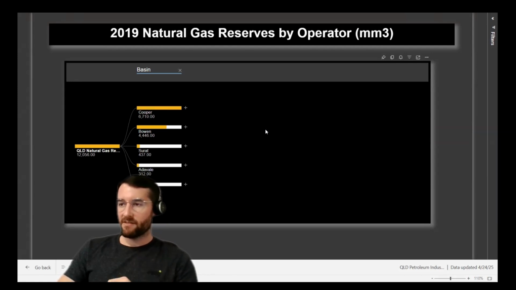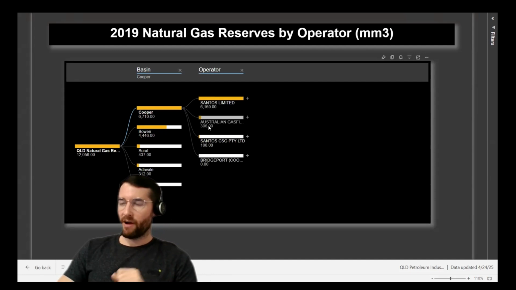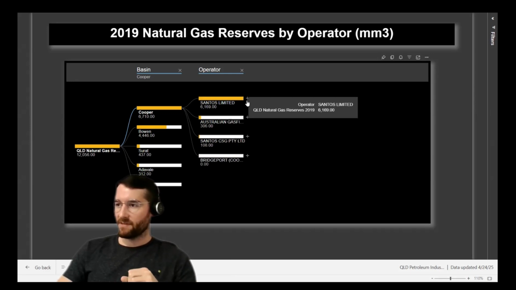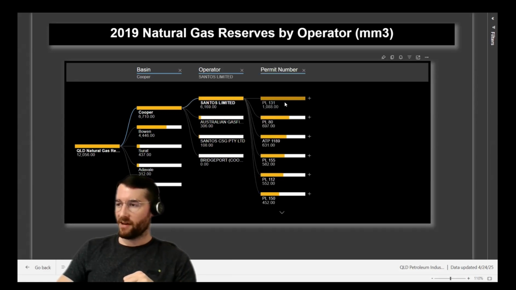I've set it up by basin as the first variable there. We can see that the Cooper Basin and the Bowen Basin have the highest volume of natural gas reserves. So what I can do now is click on Cooper and ask, what operators are operating in the Cooper Basin? I can see Santos is the biggest operator in the Cooper Basin, and Australian Gasfields Limited is probably the only competitor there. What permit numbers do these guys have?